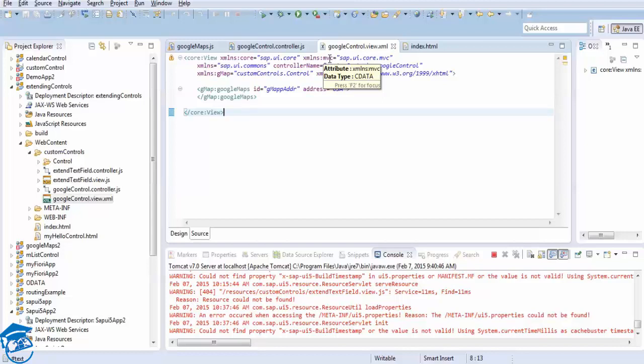Whenever you use a custom control, that time sap.ui.core is used, for any core functions. And the next is xmlns commons. Once we see commons, then we can use xmlns sap.ui.commons. And then is the controller namespace. Whenever we see controller names, we are relating the controller name to this control. So that is the Google controller. We're going to handle this Google controller from here.